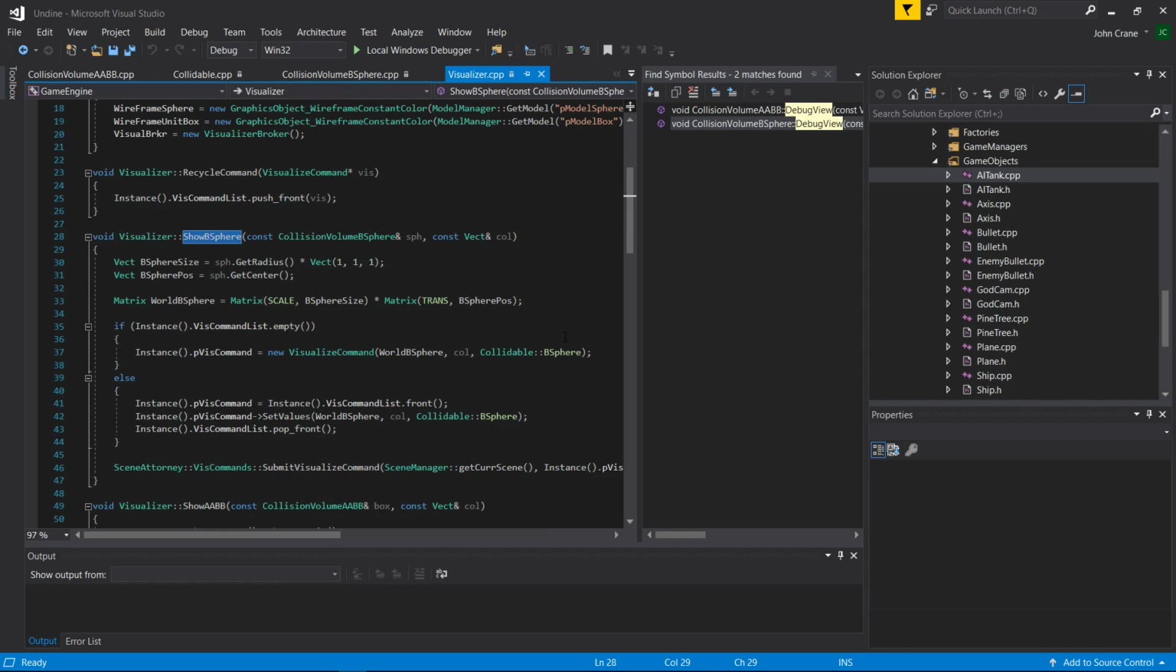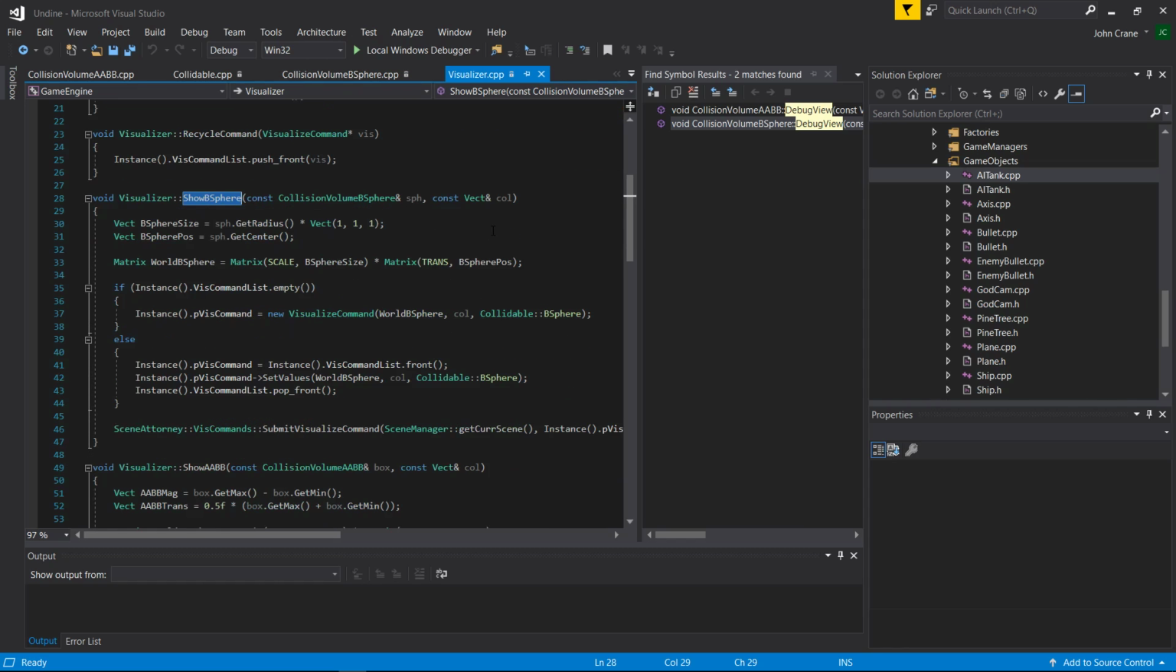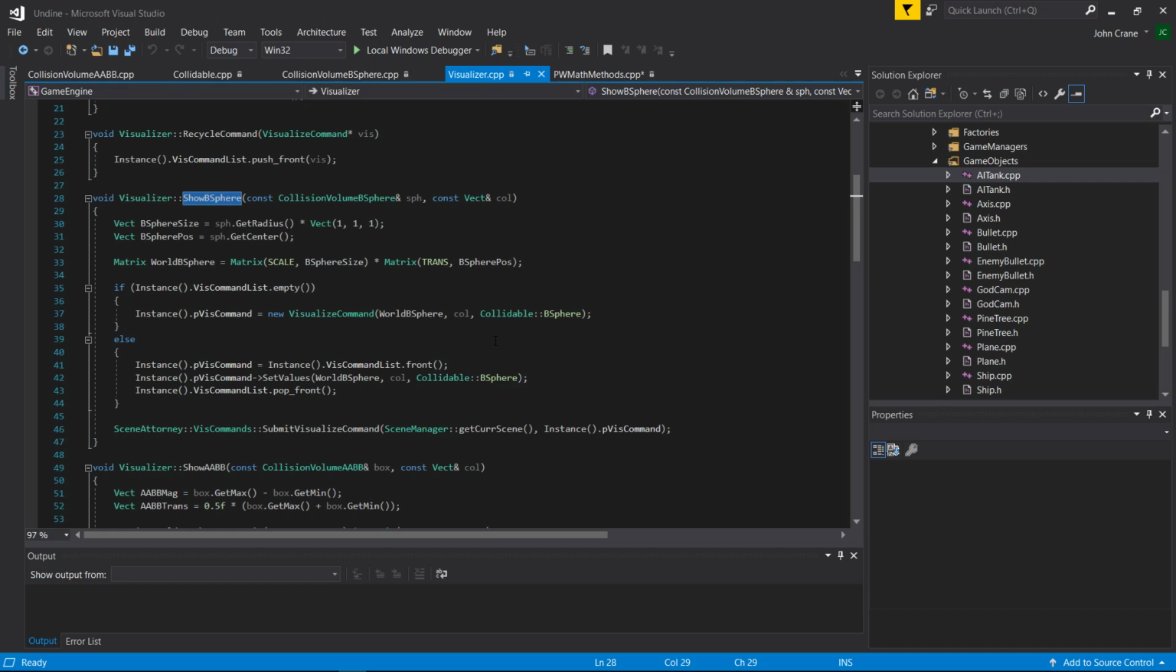So my show B-sphere method is the same as the previous iteration. The only thing I've changed is making my visual commands reusable. So now I have a list of commands, or a pool of commands, and if the list is empty, then I create a new visual command. Otherwise, I basically recycle it. I set the command pointer, the command at the front of the list. Then I set the values through that command, and then pop the command from the front, and then submit it.